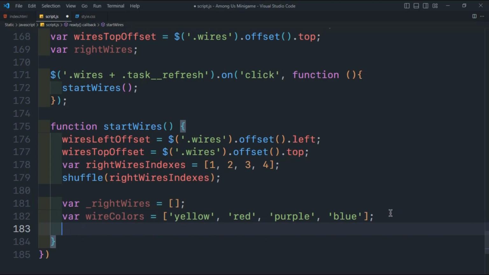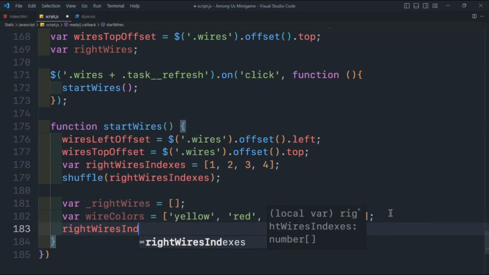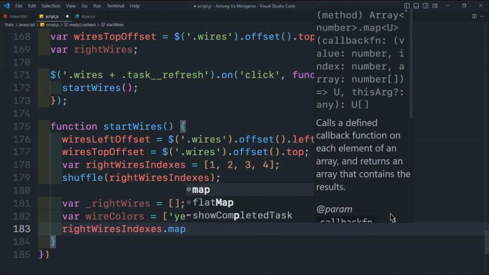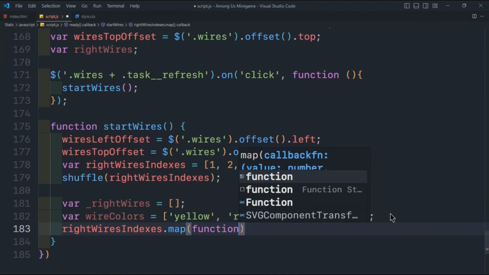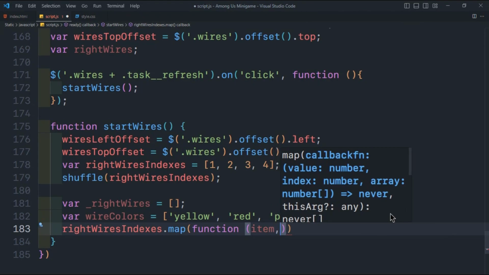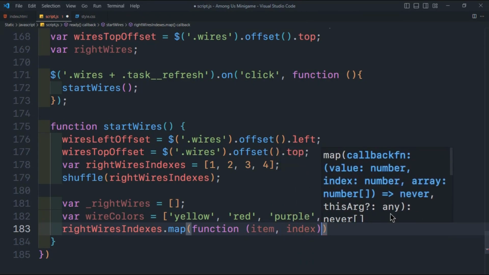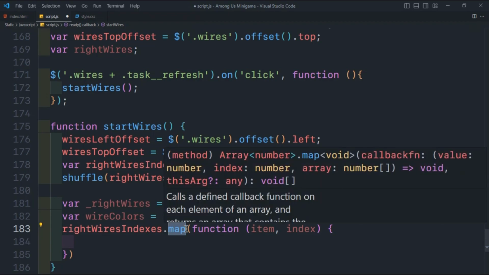and then we do rightWiresIndexes.map to a function, item, index. So what this has done is that the map method, this map method is used to create a new array by calling a function on each element of an existing array.